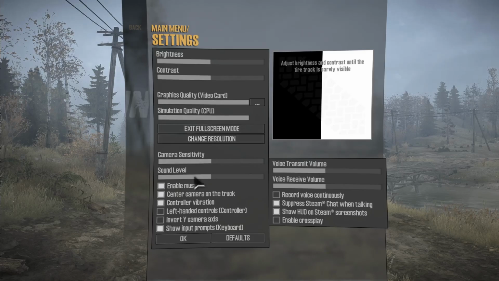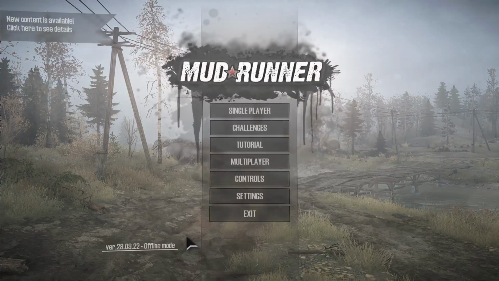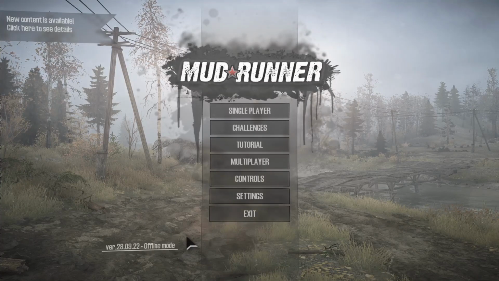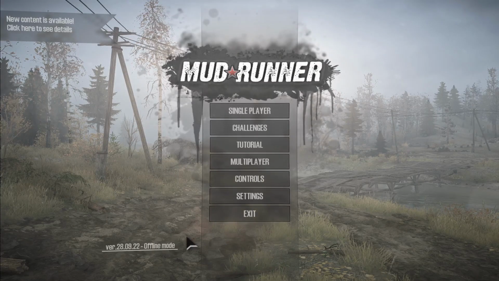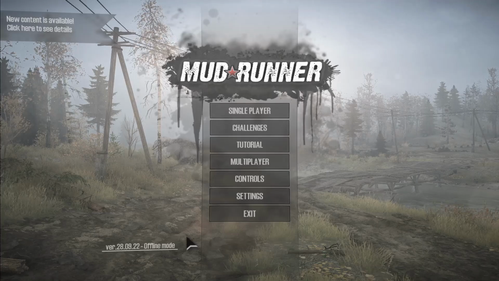After choosing the highest available preset for all of the settings, click on OK, and now your highest settings will be applied. You can then continue and play your game and see how your settings feel. If you don't notice any issues, then you can continue using these settings.